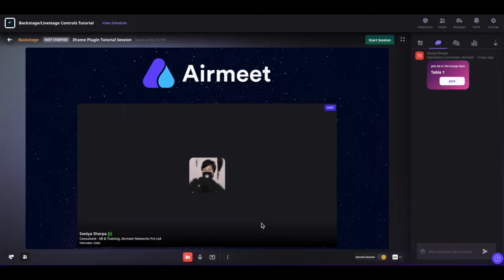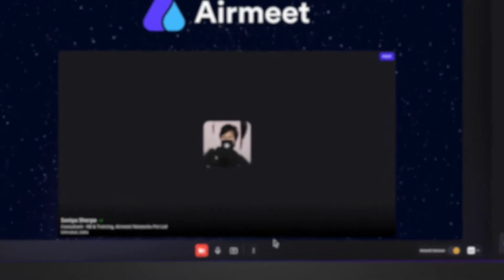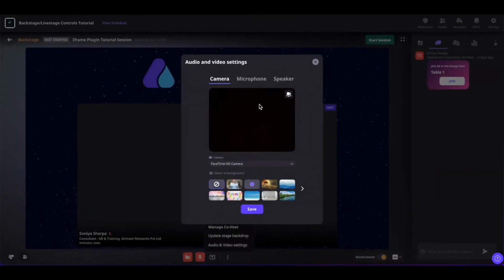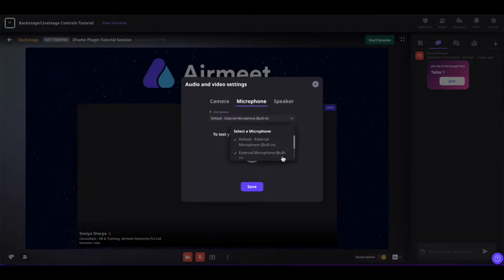Now, let's say if you have any camera or mic issues, or if you want to set up your virtual background, you can also click on the three dot icon and go to audio and video settings. From there, in the camera section, you can select your camera if you have different camera sources. Go to the microphone option and select from the different microphone options that works the best. You can also test your microphone by clicking on this button. You can also go to the speaker section and test your speaker.